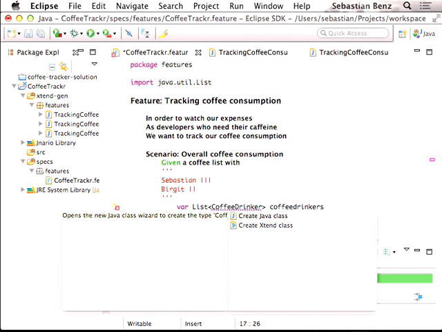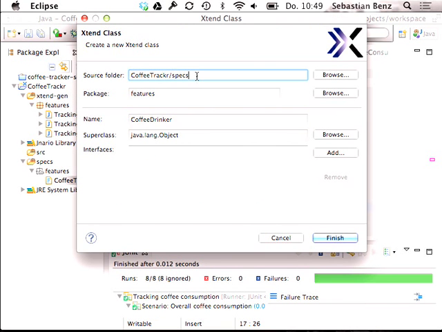And then, of course, no coffee drinker exists yet, so let's create this one. You can either create a Java class, or I will do an Xtend class, because I don't want to write that much. So let's put it into the source folder and create some package coffee.